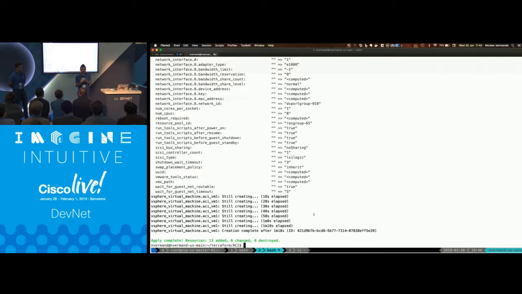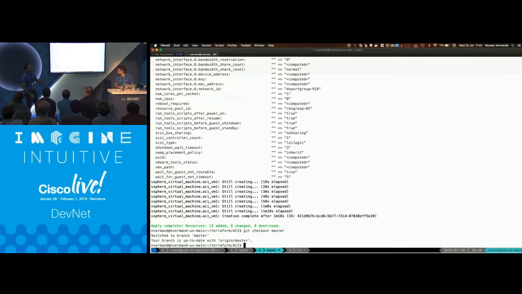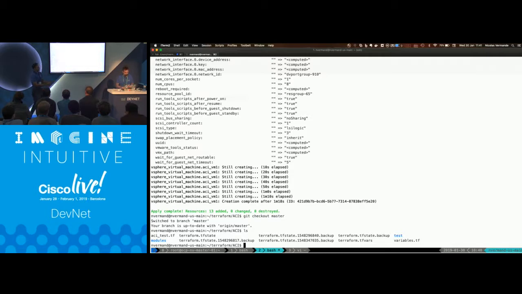And we're going to see that the module will take some inputs and then can provide some output I can reuse in my Terraform plan, right? So I'm going to just switch here to the new git checkout master. So Nick, once you've created a module, you can reuse it. That is the function of a module, right?